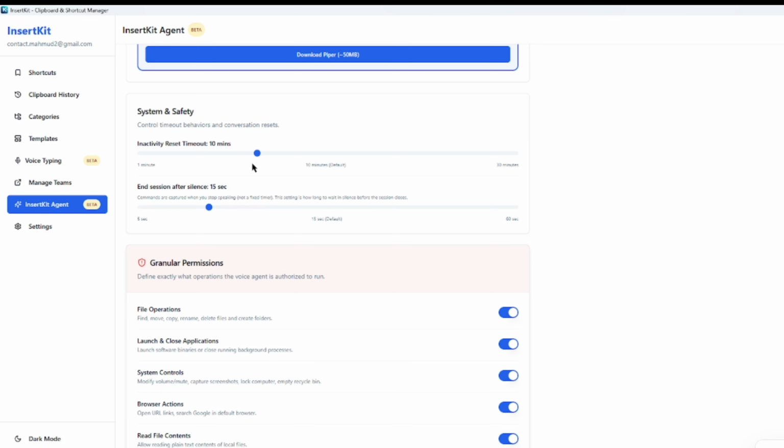Next is the System and Safety section. In Activity Reset, timeout determines how long the agent remains inactive before resetting. The default value is 10 minutes. You'll also see End Session After Silence. This controls how long the agent waits during silence before closing the current session. The default value is 15 seconds.